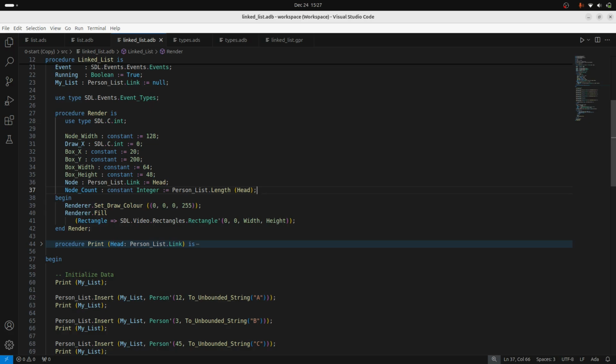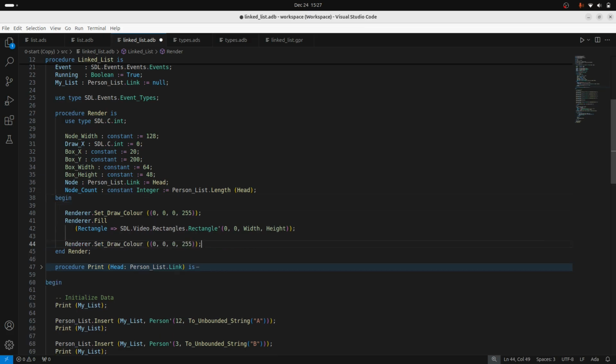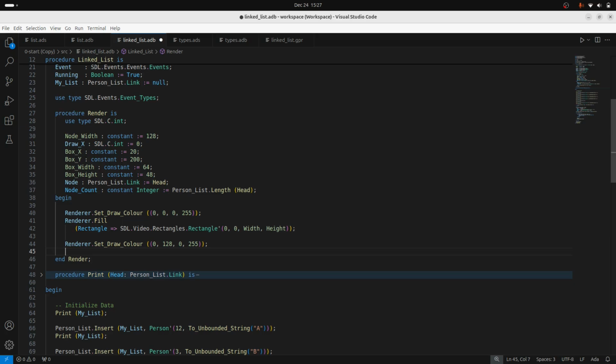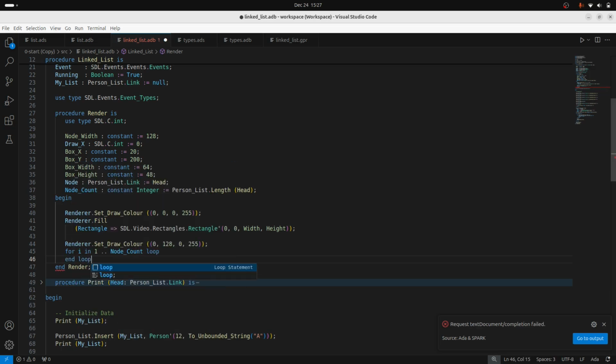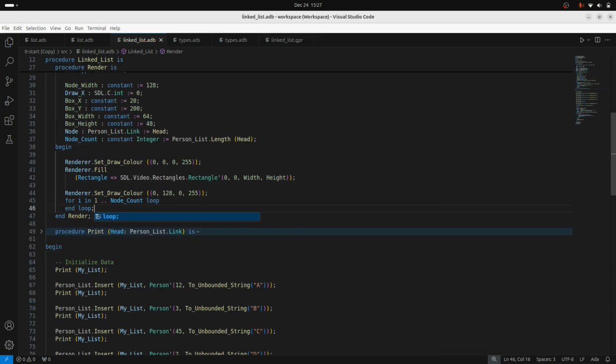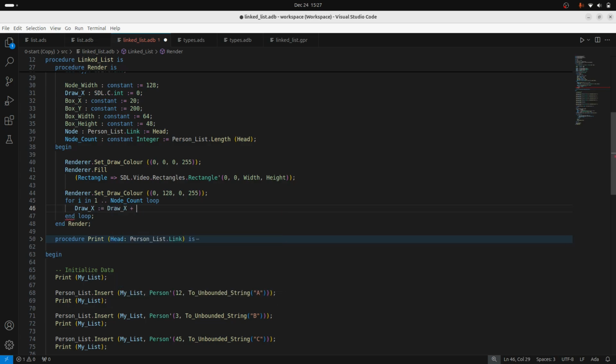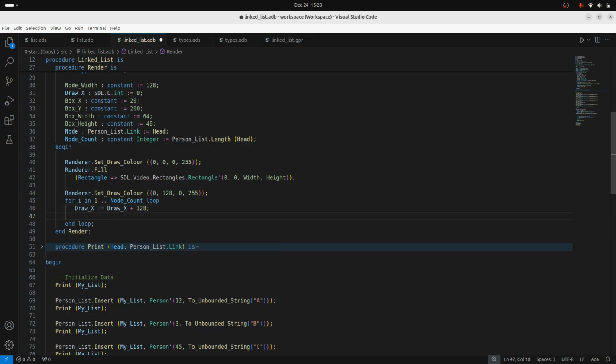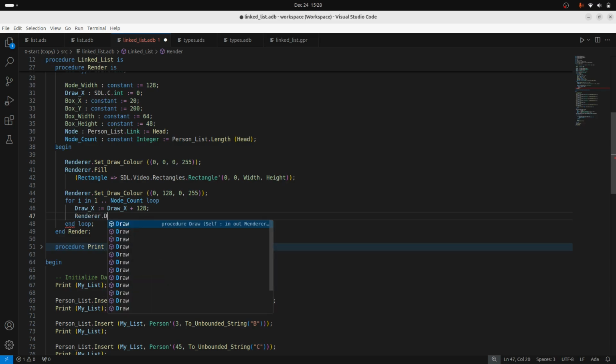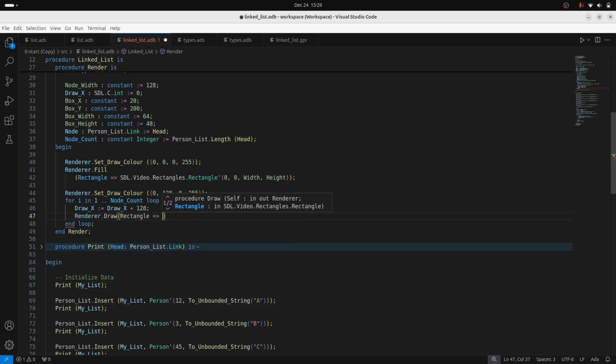So I'm just going to draw a box for every element. The first thing I'll do is clear the screen just like we've got here, and then I'll set the draw color to a green, and I'll step through and draw a bunch of boxes. So first up, for every step I'll shift a little to the right, and then I'll draw. So I'll get my renderer, tell it to draw a rectangle.